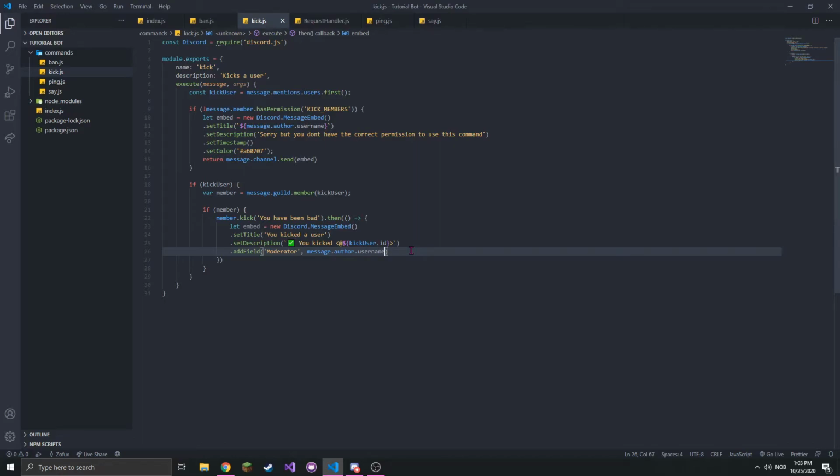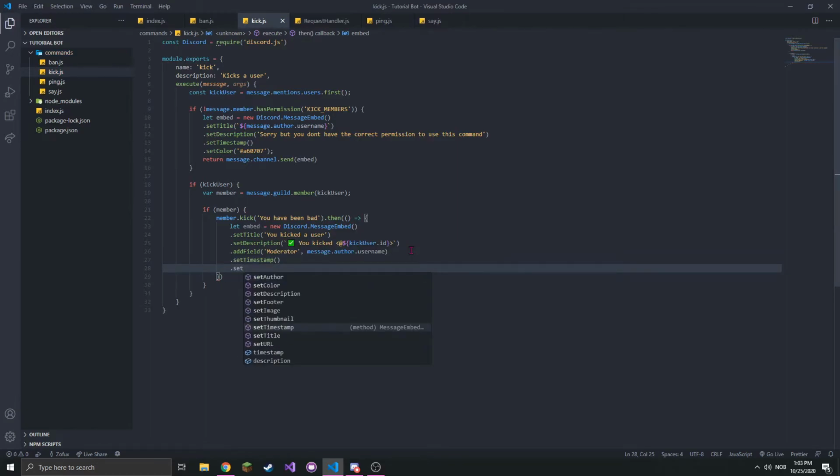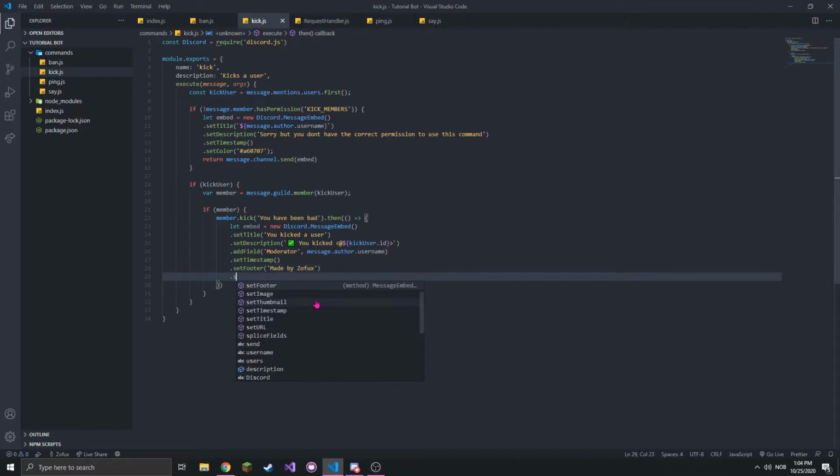Yeah, I'm not even sure how we would do that. Dot set timestamp, put in a little timestamp there, and then we can put in, for example, a footer, so "made by suffix". This can be your name, doesn't have to be made by suffix. And then dot set color, I'm gonna be putting in a green color in there.